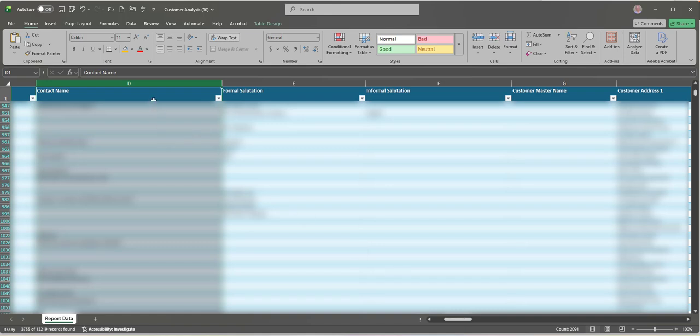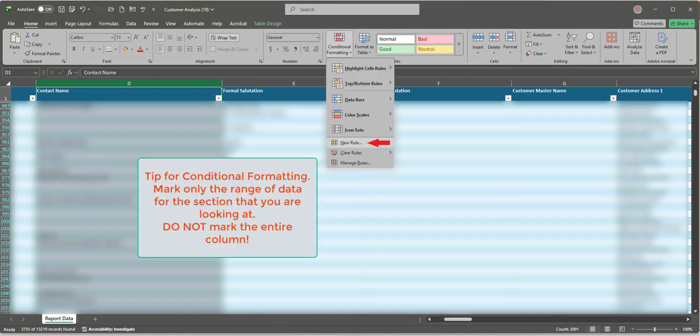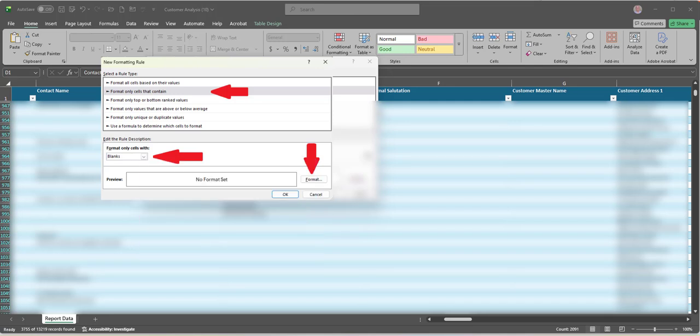But I'm going to show you the concept, and we're going to use this multiple times. So I'm going to go to contact name here. I'm going to go to conditional formatting, and I'm going to say create a new rule. When I get here, there's a bunch of options, and I'm going to do the one that says only cells that contain. Then I'm going to come down here to the cell value, and I'm going to look for blanks.